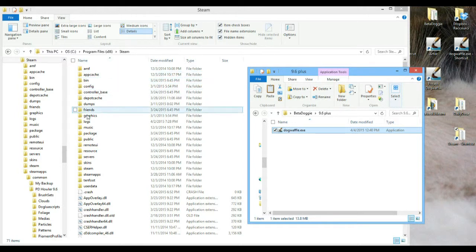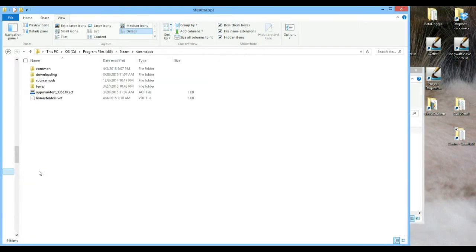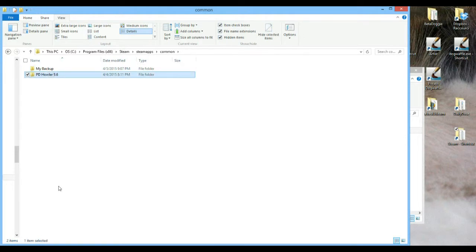And that is, if you're looking at your Steam installation, and that's of course in Program Files x86 on your C drive most likely, what you'll see is that you have a ton of folders down there, and one of them being the Steam apps. So in the Steam apps folder, there's a common subfolder, and there is the list of all the games that you might have. Here I have PD Howler 9.6.